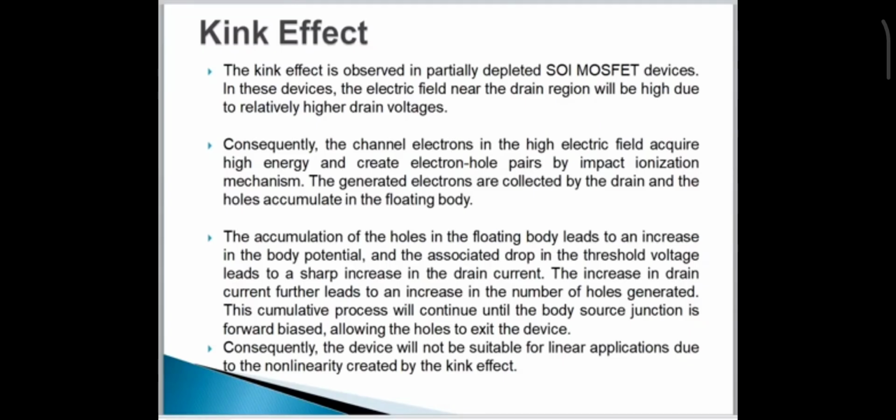Next, we will talk about the kink effect or second code. The kink effect is observed in the partially depleted SOI MOSFET devices. In these devices, the electric field near the drain region will be high due to relatively higher drain voltages.